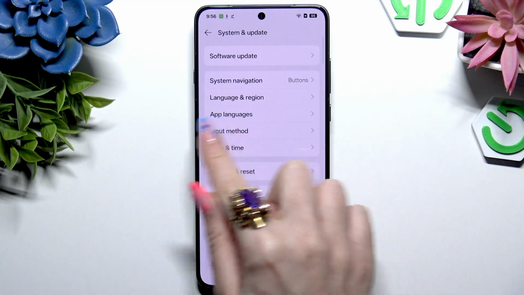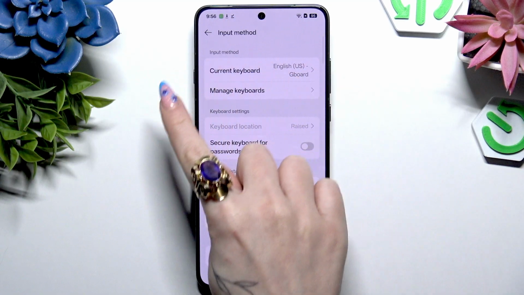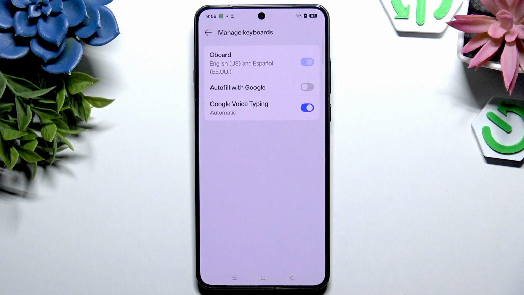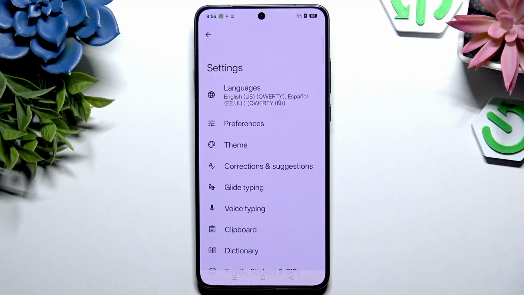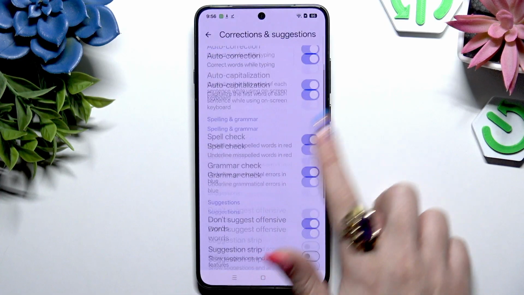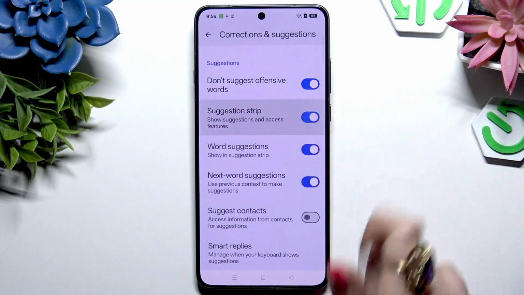Then select Input Method, Manage Keyboards, and Gboard. Following that, click on Corrections and Suggestions to scroll and tap on this switcher next to Suggestion Strip.